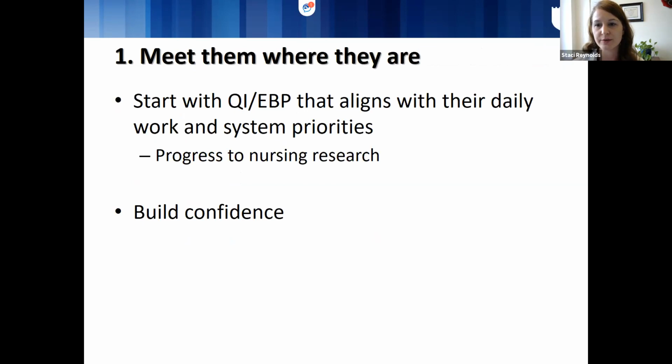As I mentioned, I broadened my discussion from research to clinical inquiry, really to be able to include QI and EBP. And I think it's helpful to build their confidence with smaller QI EBP projects that they can really get their minds around, projects that align with their daily work and are also system priorities. I work in infection prevention, so I do a lot of stuff around CLABSI and CAUTI prevention. And if I were to ask a nurse to do a huge research study to generate new knowledge on CHG bathing practices, that might seem really intimidating and overwhelming.